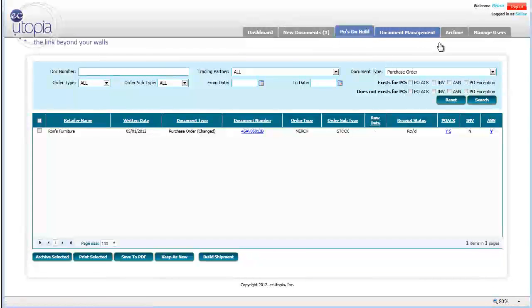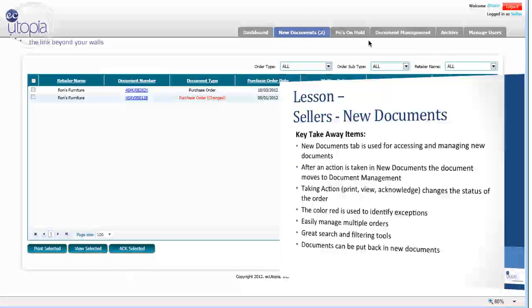Key takeaways from today's session are that the New Documents tab is used for accessing and managing new documents. After an action is taken on a new document, the document moves over into the Document Management tab. We can always get it back using the Keep as New function. Taking action, printing, viewing, or acknowledging, changes status on the buyer's side. We use the color red to highlight exceptions, in this particular case, a PO change. We can easily manage multiple orders at a time, and we have great search and filtering tools.